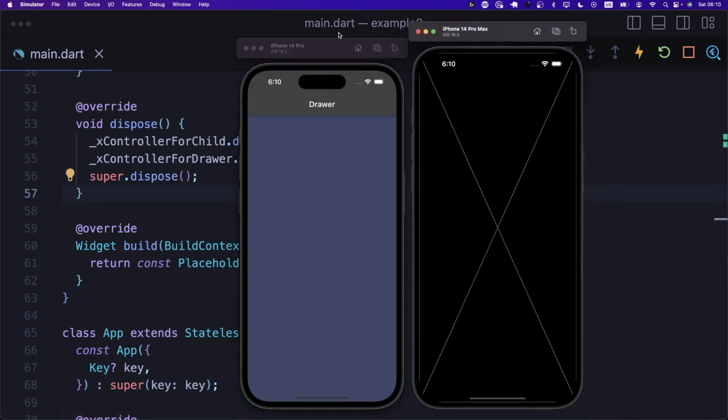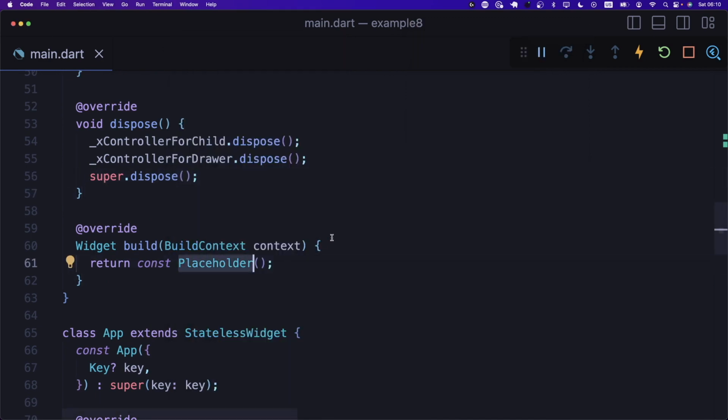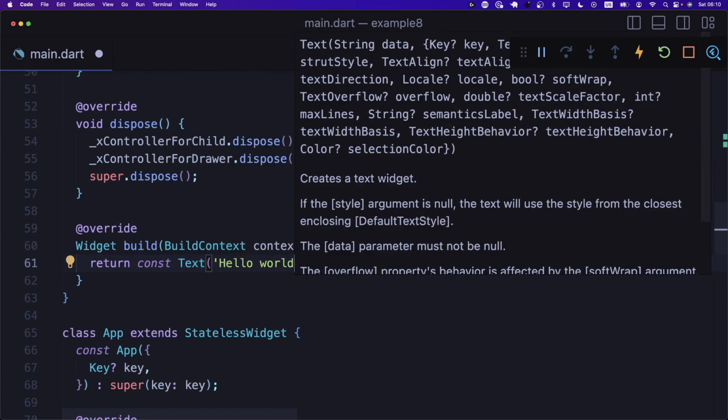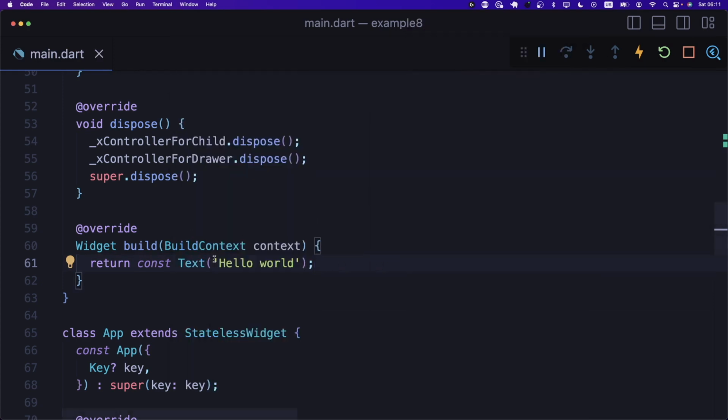You can see it looks awful at the moment. So what we need to do is just put some, let's say we put a const text in here. We say hello world. All right. So that's our application up to this point. You can see it's not wrapped inside material or inside scaffold.